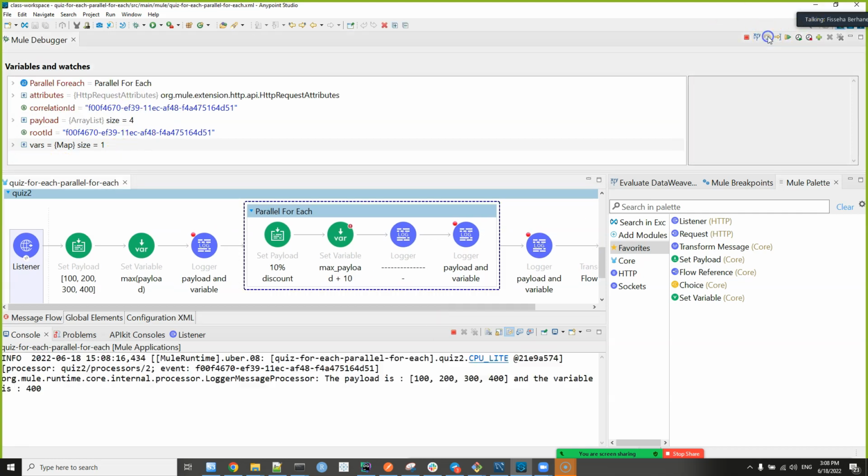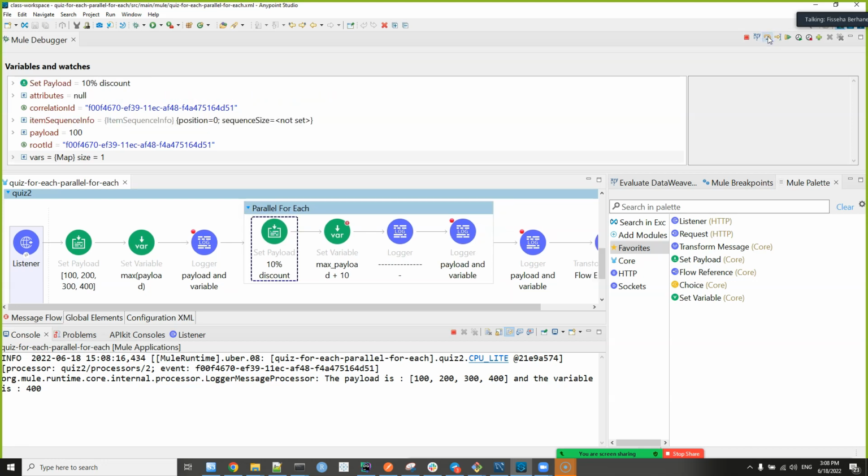Then we click next. It came to the parallel for each scope. Then it is applying a 10% discount to each element. So the payload, the first time is 100. Second time is 200. The third time is, so this is in parallel. It is not in any order. So that's why we see 400, then 300.